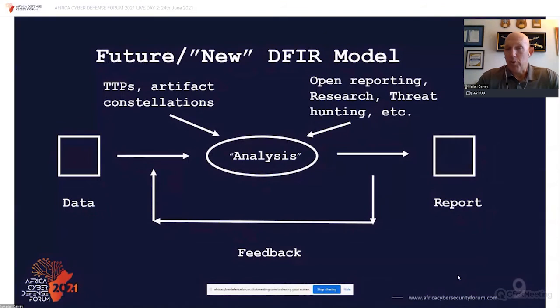Okay, so this is a bit more complicated, but this is a proposal, if you will, for a new model. You can see that we have the original elements where the data comes in, and there's analysis as the analyst applies their experience to the data, and then it goes out to the report. But we have some additional elements to this.